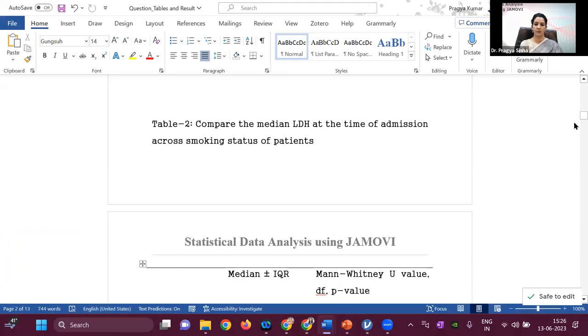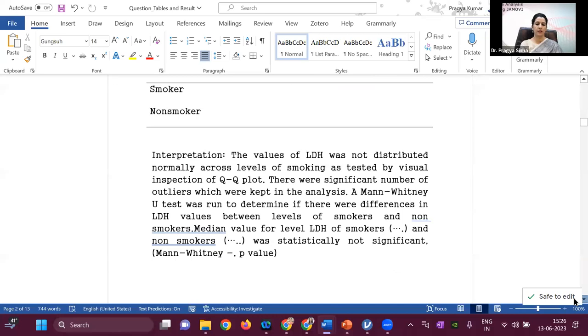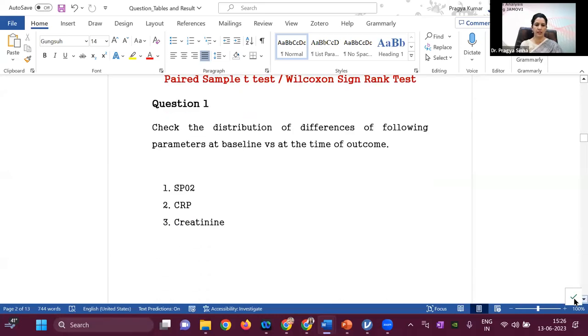This was again the part. So if I go to the next question. And you can just download this write-up also from the website, that is meritindia.org. And this is the paired sample t-test.